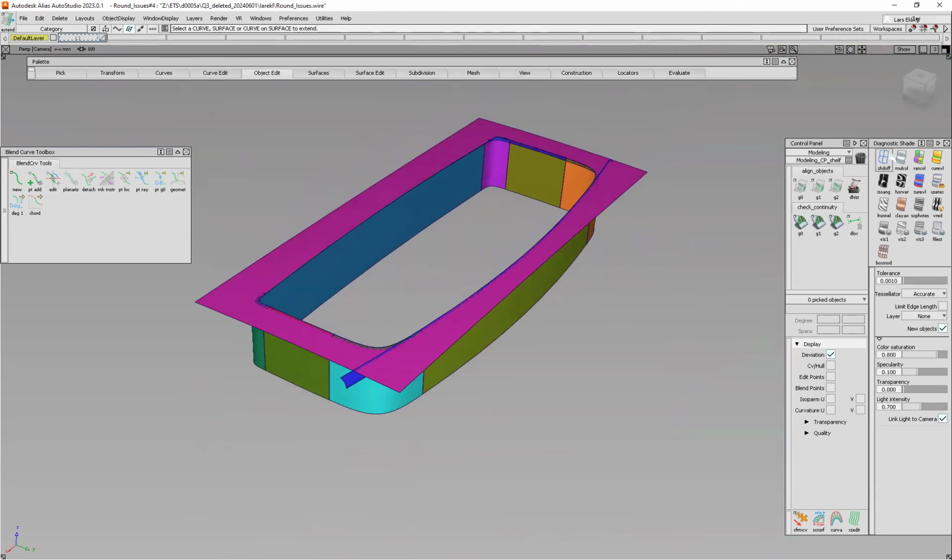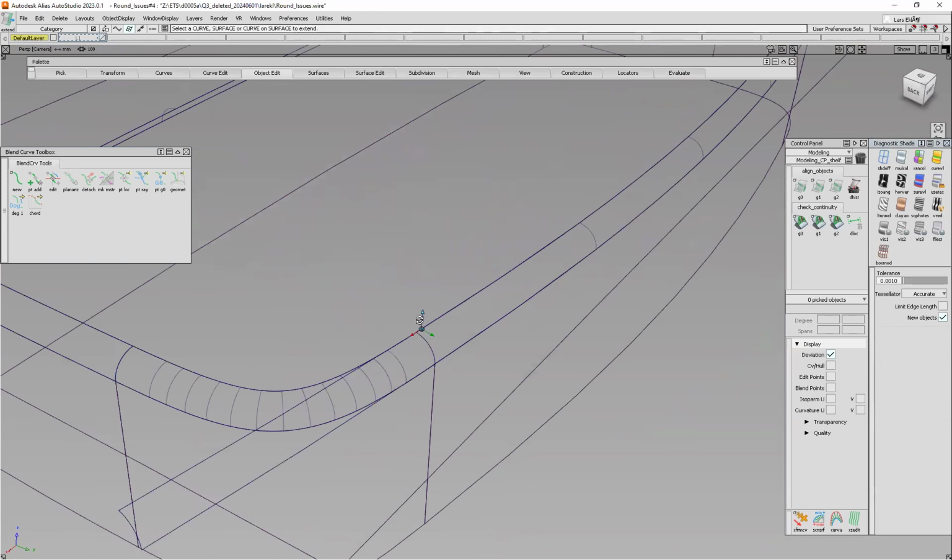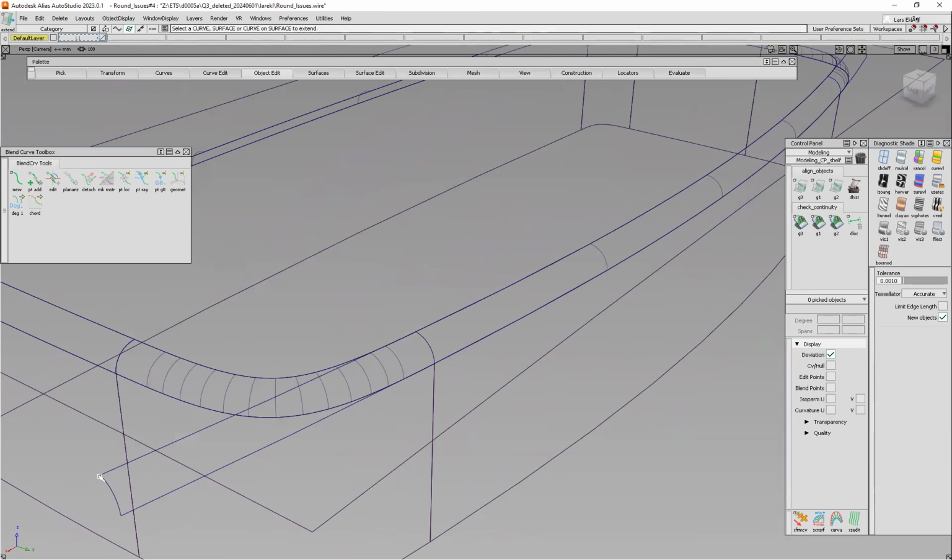So if we start at this very end here, we're going to look at a way to actually cut off the extended part of the round here. And to do that, first of all, we're going to try one method using the Object Edit, Attach, and Detach tool to cut the surface off.